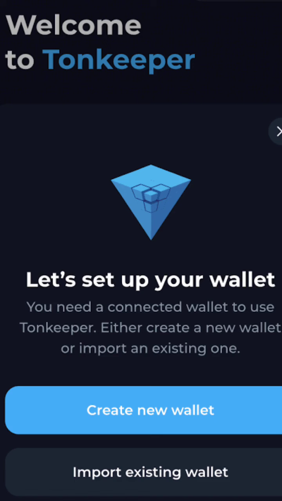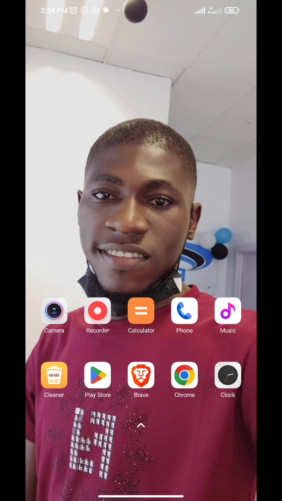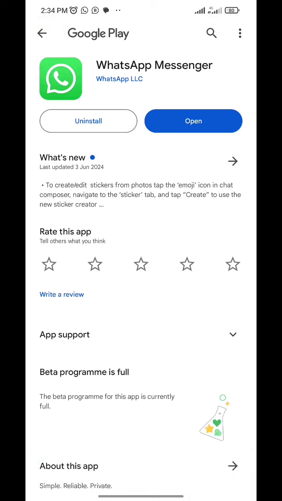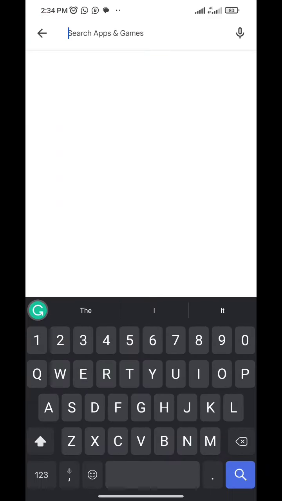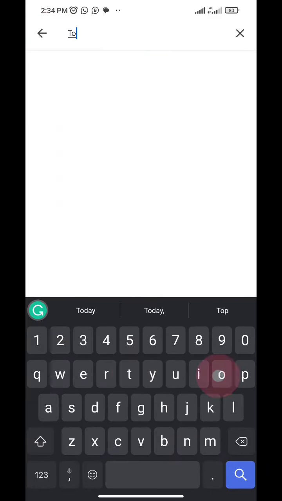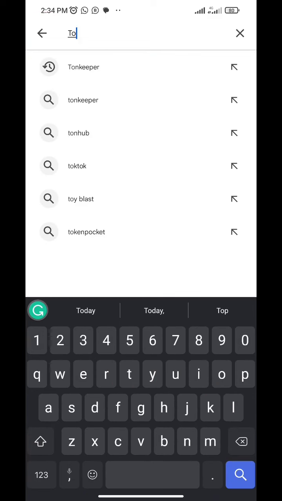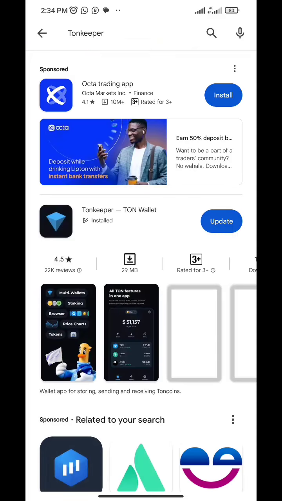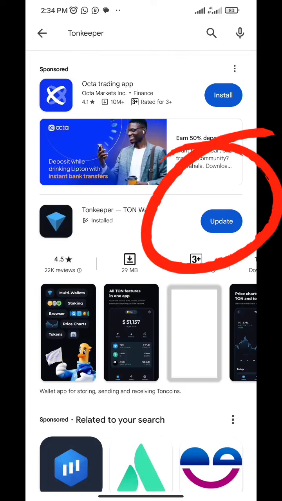If you're using an Android phone, just go to your Play Store, or if you're using an iPhone, go to your Apple Store. You type Tonkeeper, the first one. I click Tonkeeper. I think I have it before, so it will just tell me update.